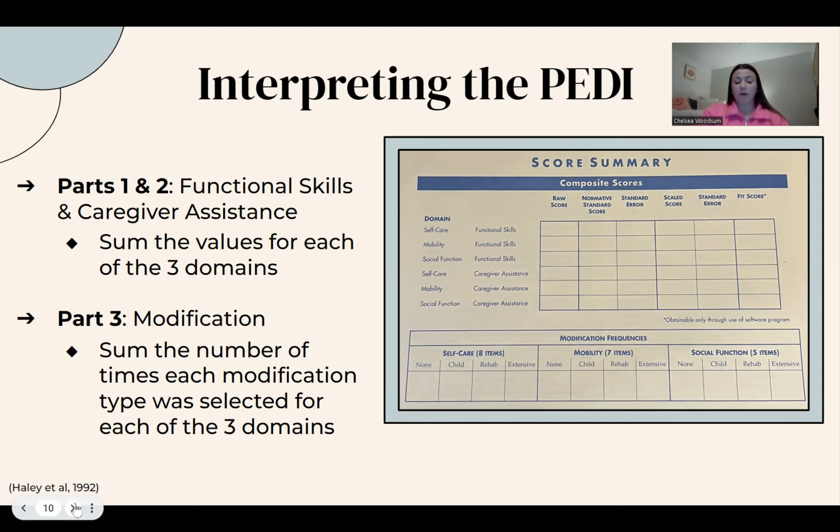And then in terms of part 3 for modifications, this is interpreted differently. It's based on how frequent a component of the scale was chosen. So you would add up how many of the none section were checked off, and then how many of the child-oriented was checked off, and you total by column for each of the domains. And so it's more of looking at the frequency. And in this image, it's on the very bottom. And as you can see, there's a box for each of the letter answers for each of the domains.